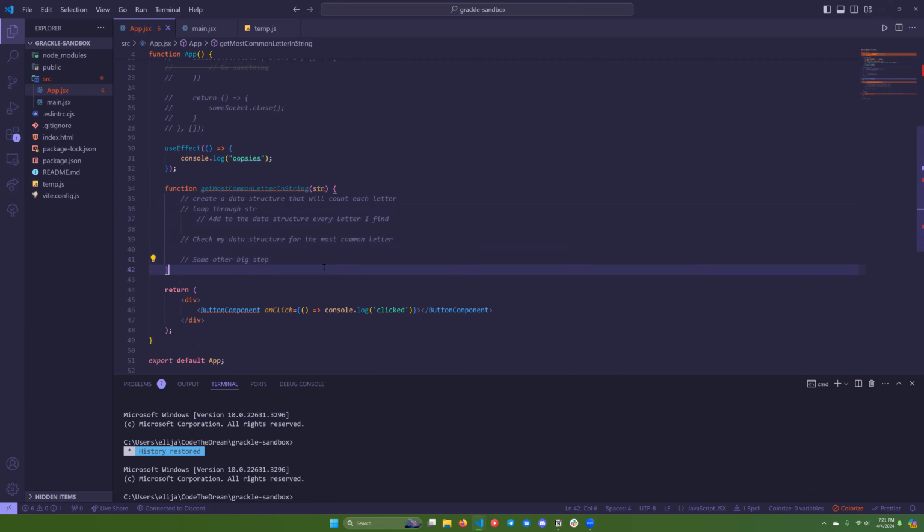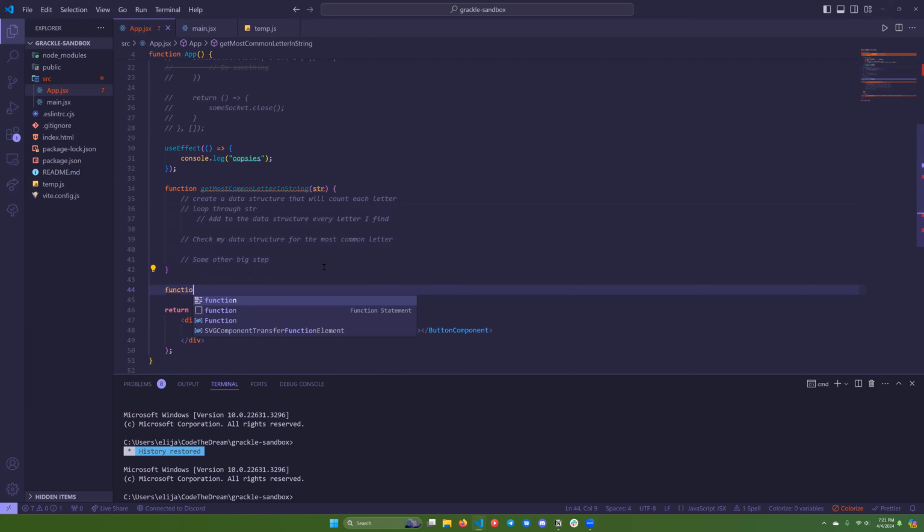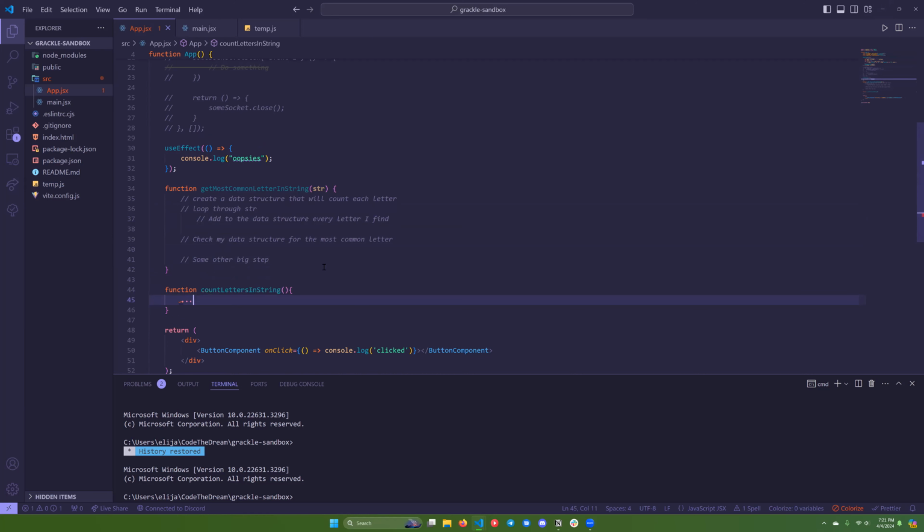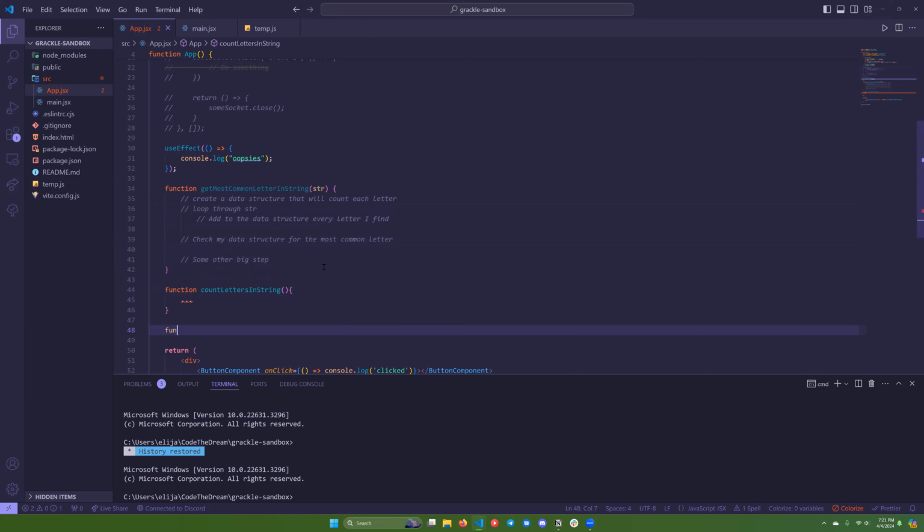Rather, what we could do is we could split this into functions. So we create a function that we name count letters in string, and this does some stuff. And then I have a function that is get most common letter from data structure.